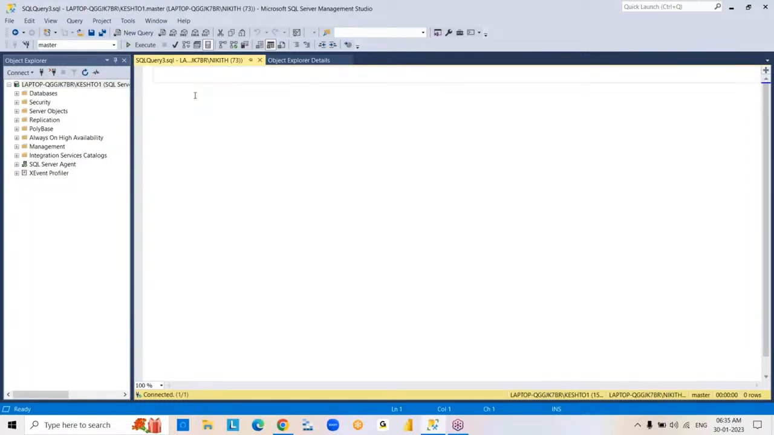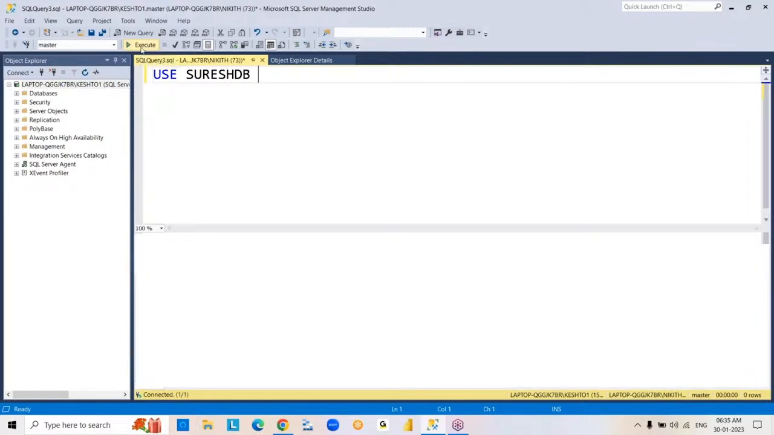So after clicking on New Query, you have to select your database. Suppose my database name is Suresh DB. Use Suresh DB. That means I'm going to connect to the Suresh DB database. Use Suresh DB means what? I'm going to connect to the Suresh DB database. See, we have written some command here. How to execute this command? See here, you can go for the Execute button. See, like this.